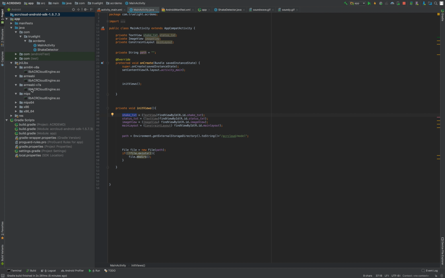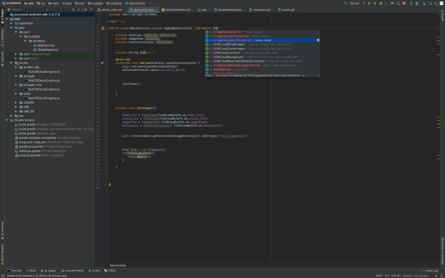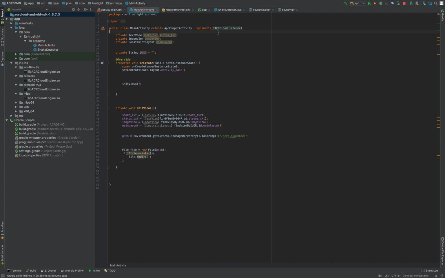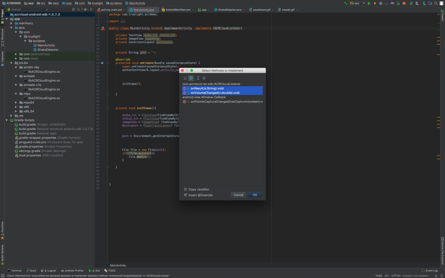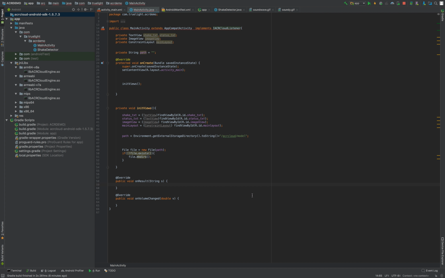We already have the jar library here for the ACR Cloud Android, so we have to go on and extend it. We have to implement the ACR Cloud listener. We can see it right here. So we are going to import it, and it comes along with some methods that we need to implement. Those methods basically are onResult and onVolumeChanged. Let's implement these two methods, and I think we are good to go.